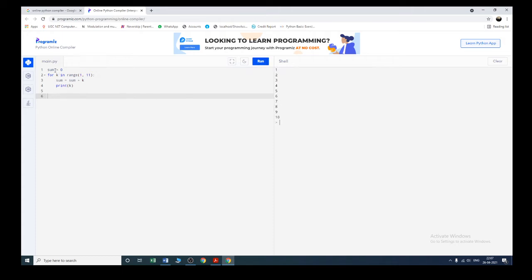Can you identify sum equal to 0? For k in range(1, 11), so it has to start from 1 till 11. It has to continue: sum equal to sum plus k. Initially the sum value is 0. 0 plus 1 will be 1, and we are printing 1.